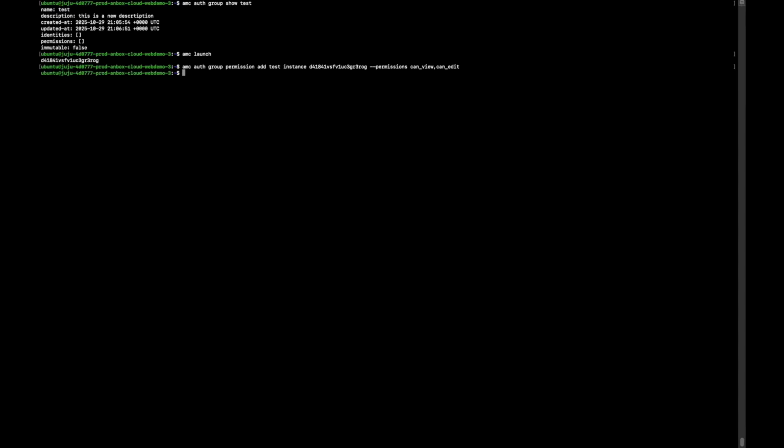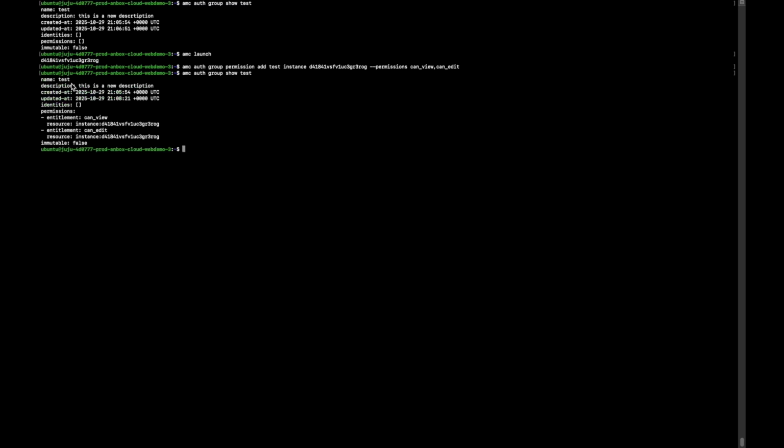Okay, so now if I run the command AMC auth group show test, you see that this permission has now been added to this group. So it has the entitlement can view on instance with this ID, and also the entitlement can edit on the instance with this ID.